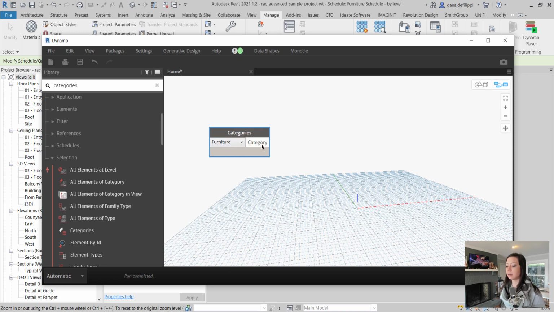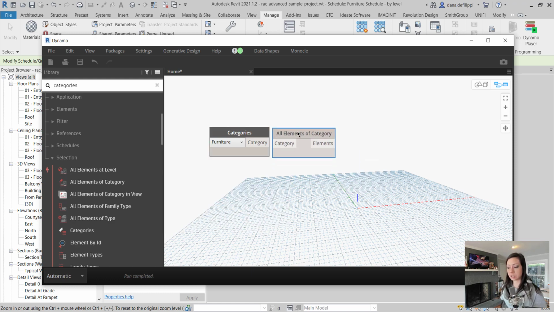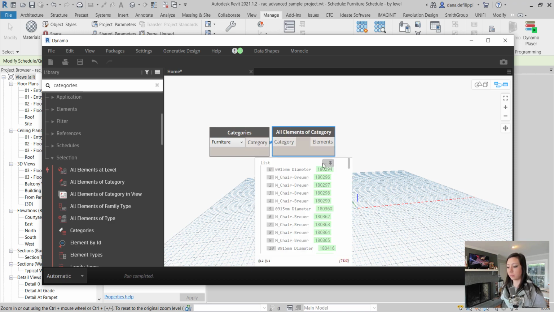So once I have my category specified for furniture, I want to get all elements of that category, which essentially a schedule just does automatically. I'm going to wire my category to my category, and you can start to see under the drop down of the node that I get 104 furniture elements, right? 75 on my entry level and 29 on my 03 floor level.